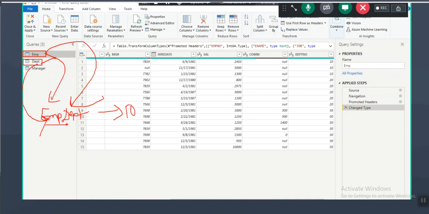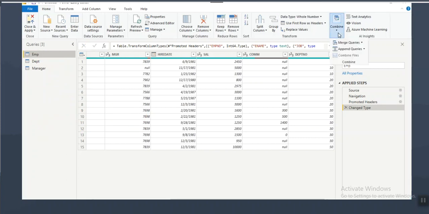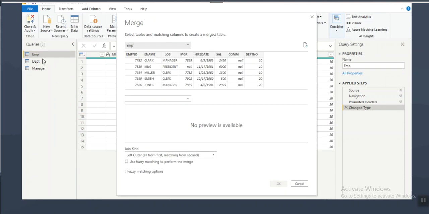2 columns from DEPT, I want to have it. In one table, I want to have 10 columns. So if you want to create a new table this time, what you need to do? You need to go with merge queries as new. Merge queries as new means I'm expecting a new table in the Power Query. Click on merge queries as new.